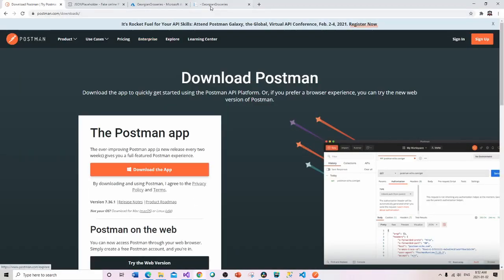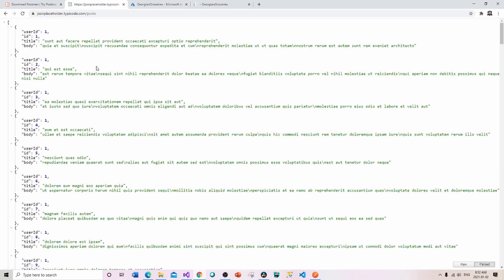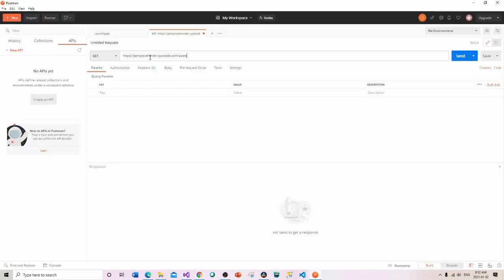So if I go to this one here, and let's say, can I click on that? Yes. So I've clicked on post, and I'm going to copy that URL. So I'll go to copy, and then I'm going to go back to here, and I'm going to paste that in there.